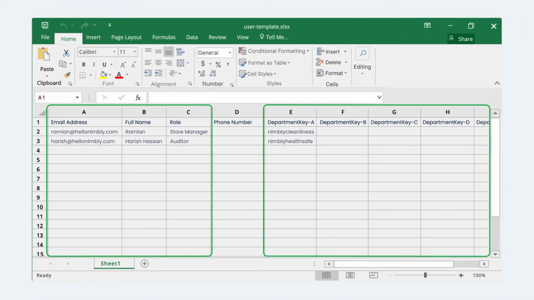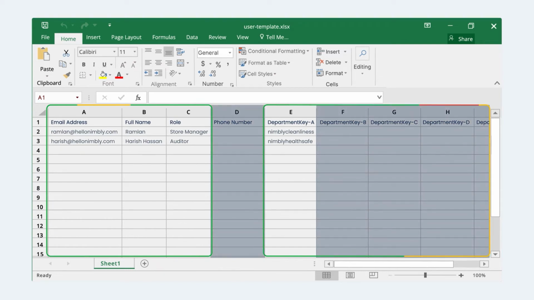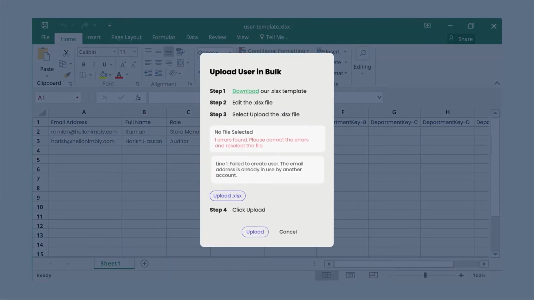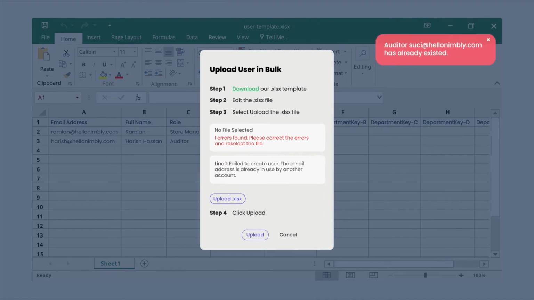The remaining columns are optional. If you choose not to fill in the data, please leave the cell blank. Please double check that the information you provided is correct. For instance, the email address has not yet been used by another account.